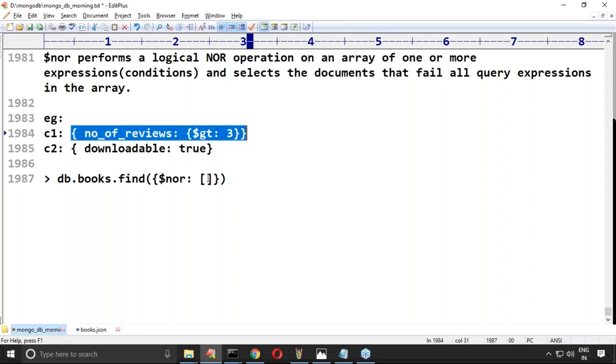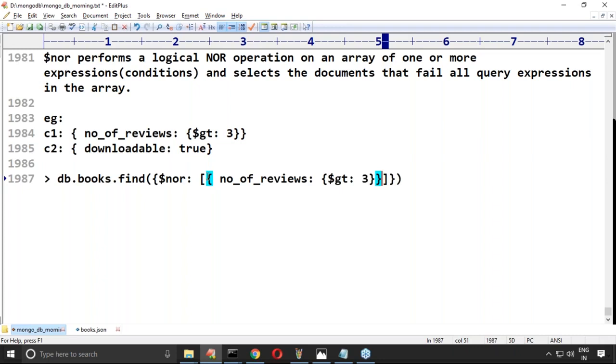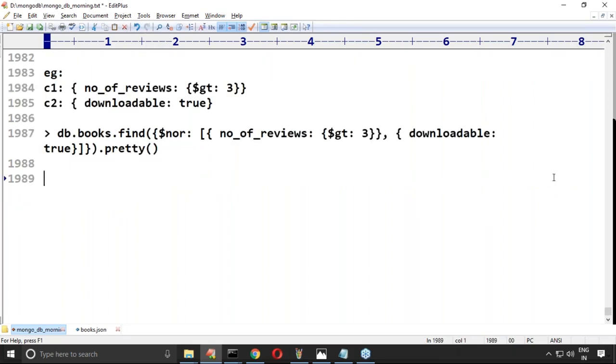First element is this one. Second element is this one. Second element is this one, sir. Okay, this one. Now, sir, I'm trying to take this query. Can you please imagine which documents it is going to return, sir?